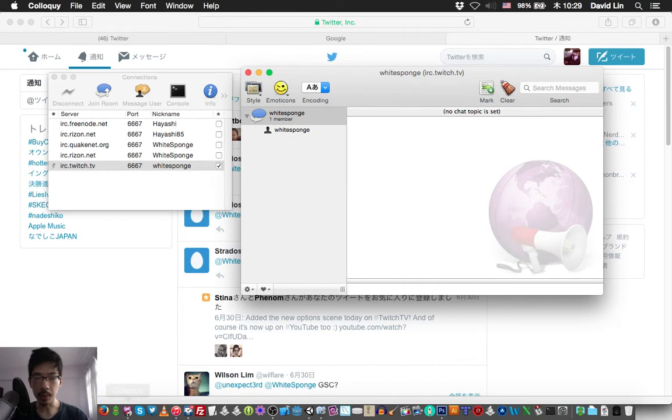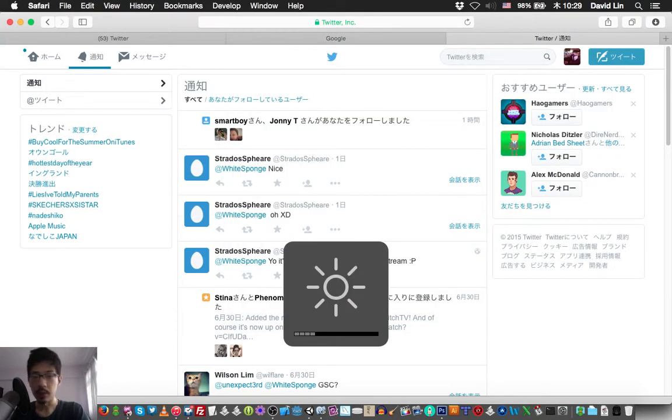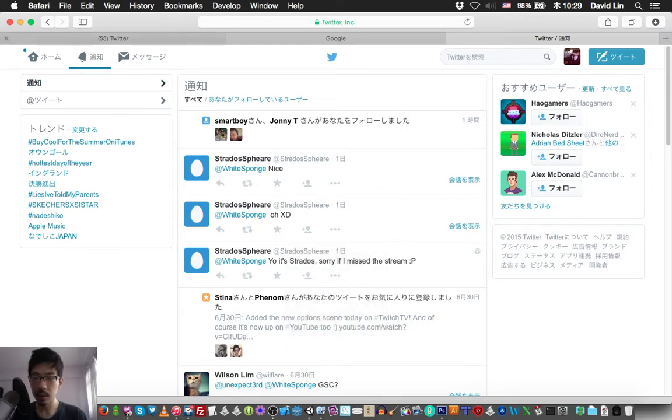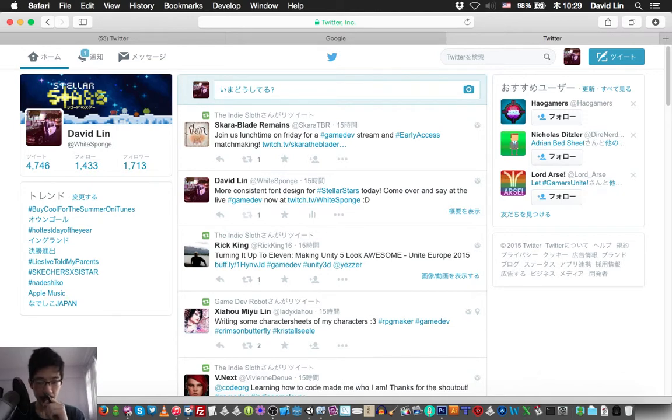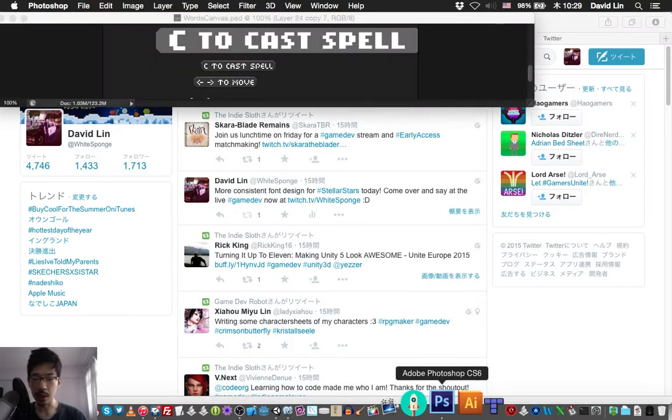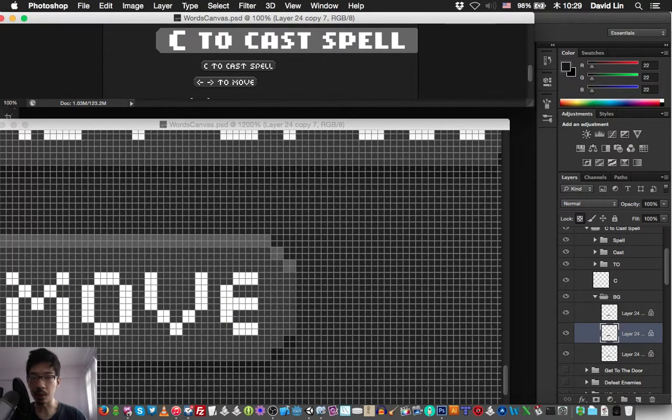So of course we'll be continuing with the consistent font design for Stellar Stars. We have already done that for the character selection screen and the options screen, which means that now we are going to do that for Stellar Stars when in-game is ongoing. So we'll start with the tutorial, or should I say, we have already started with the tutorial. So let's continue on with that.